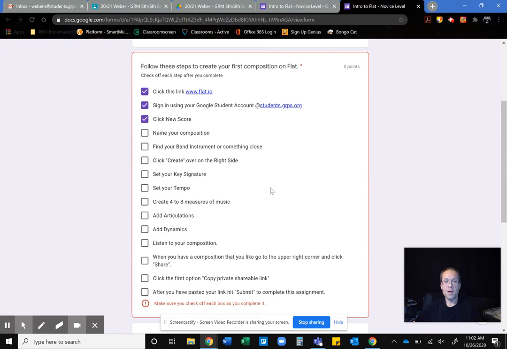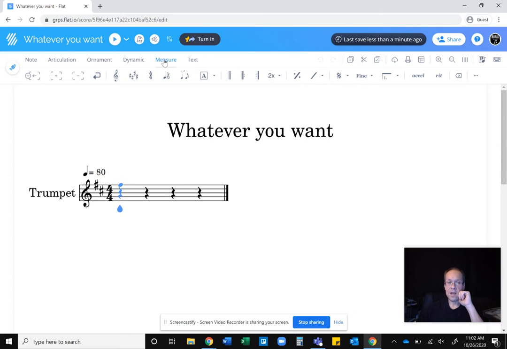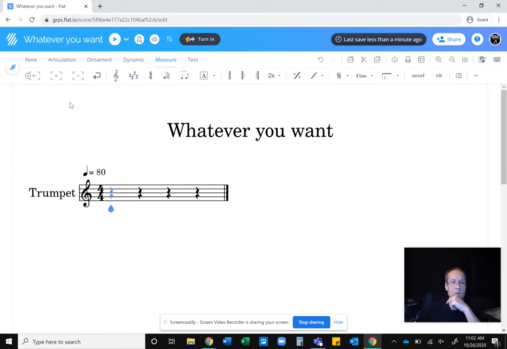Now, going back to our Google form, I named my composition. I found my band instrument, something close. I clicked create. Now we're going to go to key signature. Okay. Key signature is this area right here. Right now it's set for 2 sharps. For right now, I don't care what you set it to. If you want to change it, you click here up on measure. And then here is key signature. Left click on that, and all of them come up. You choose. Okay. For me, I'm going to go with no sharps, no flats.